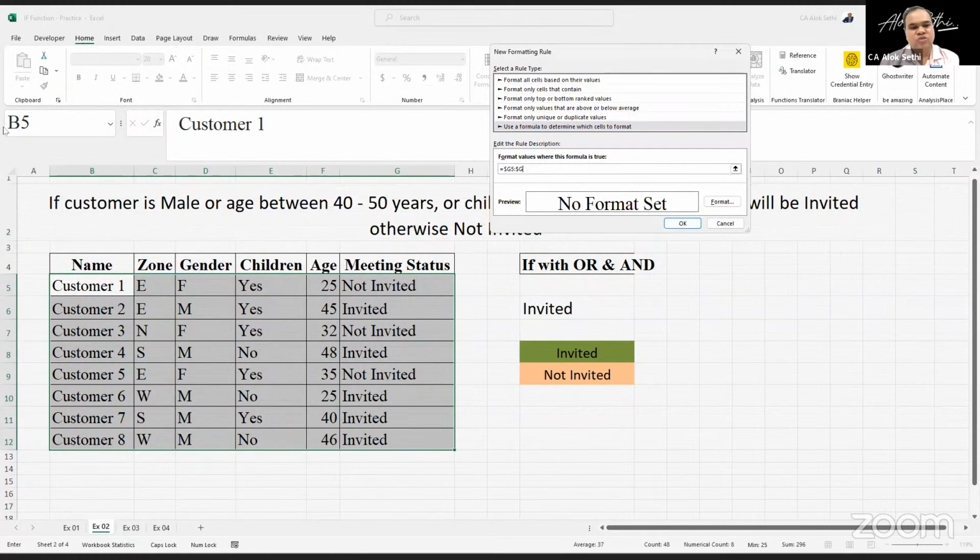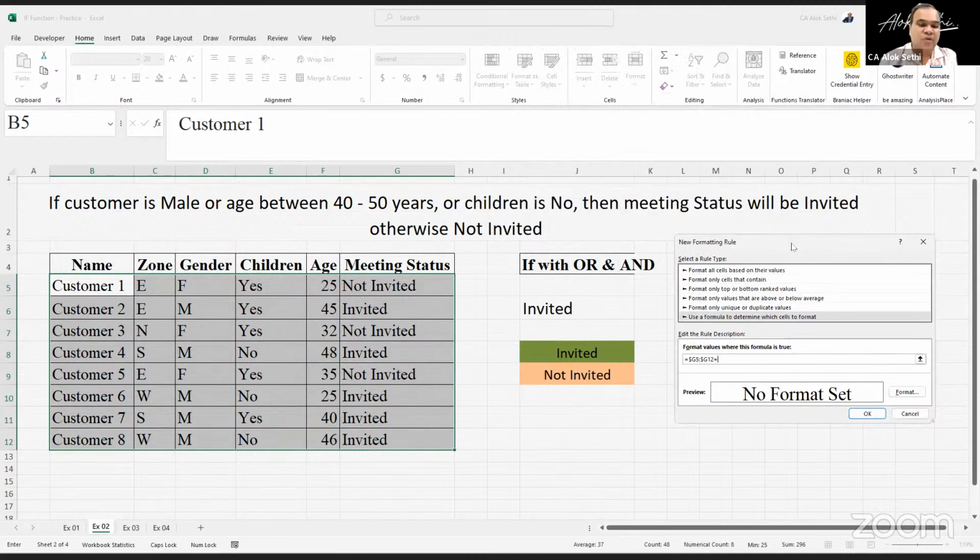No, G5 to G12. We need to check in all the cases, right? So from G5 to G12, if this is equal to invited, no, we will not write invited, because I don't want to highlight only invited. I want to highlight whether it is invited or not invited. Accordingly, it should change.